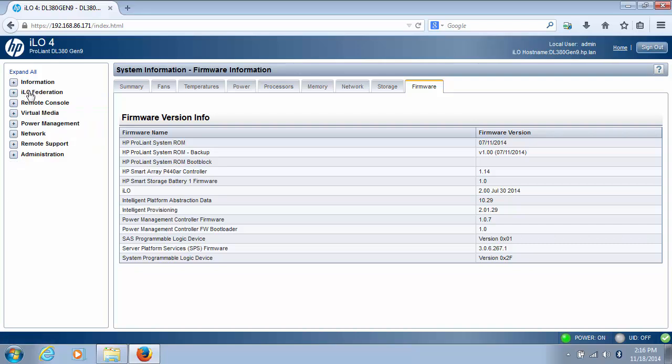iLO Federation is a new feature that we're finding within iLO 4. I'm going to separate this out into a separate video. I think the features and capabilities of this warrant that. Next, we're going to look at the remote console.